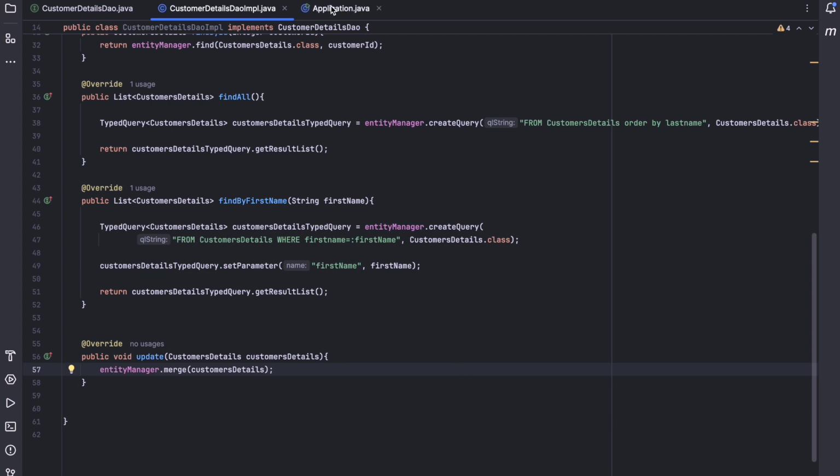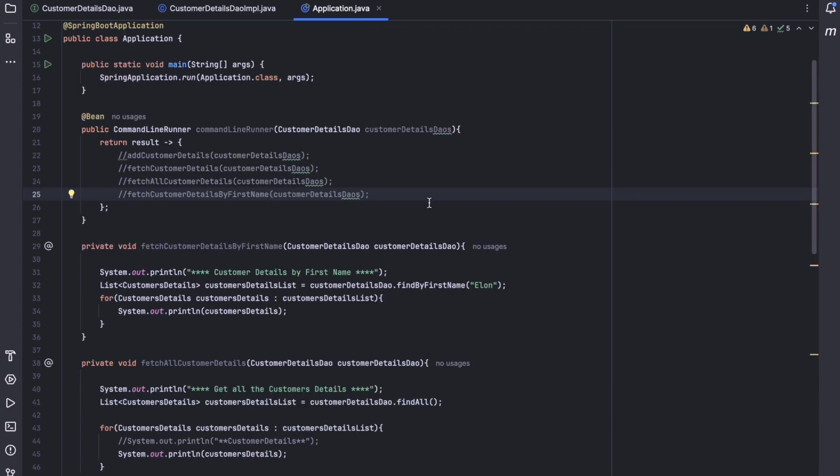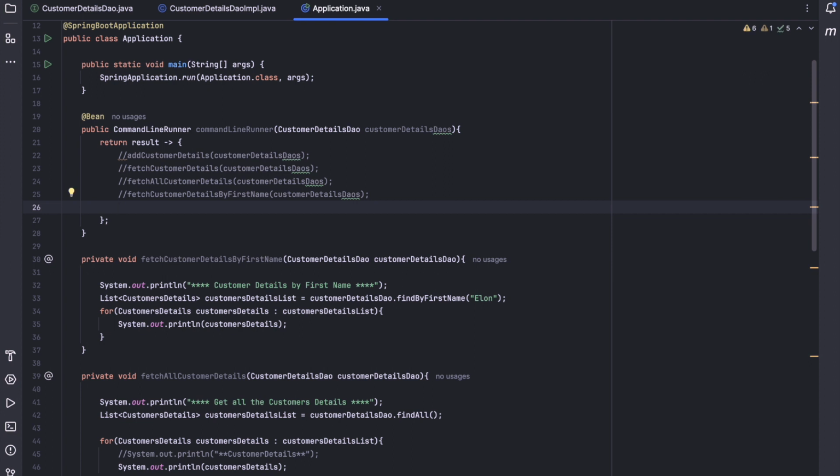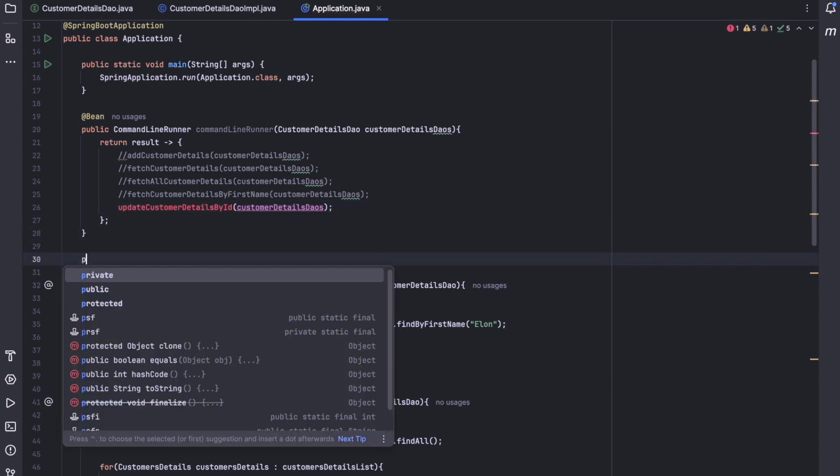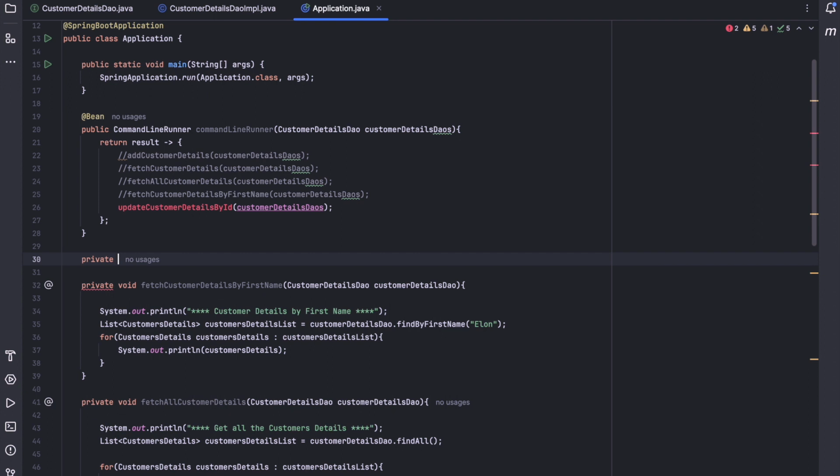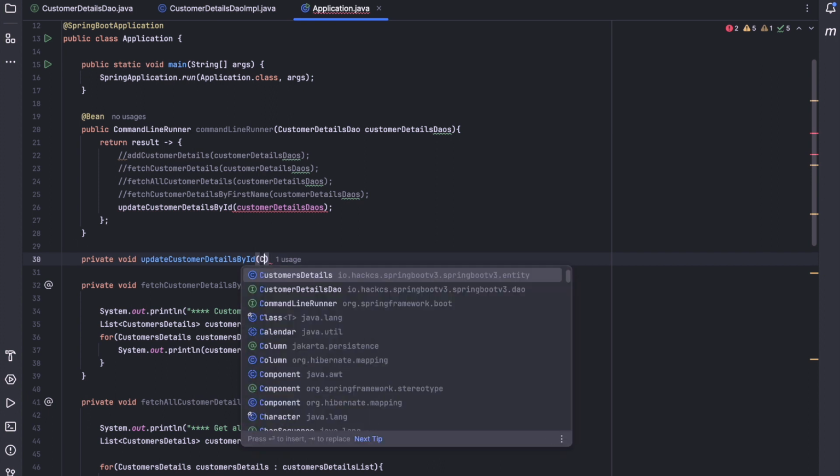Now we will come back to our entry point. We will create a new method which will be update customer details by ID, and then we will pass our customer DAO. Then we will implement this method: private void update customer detail, passing our DAO.